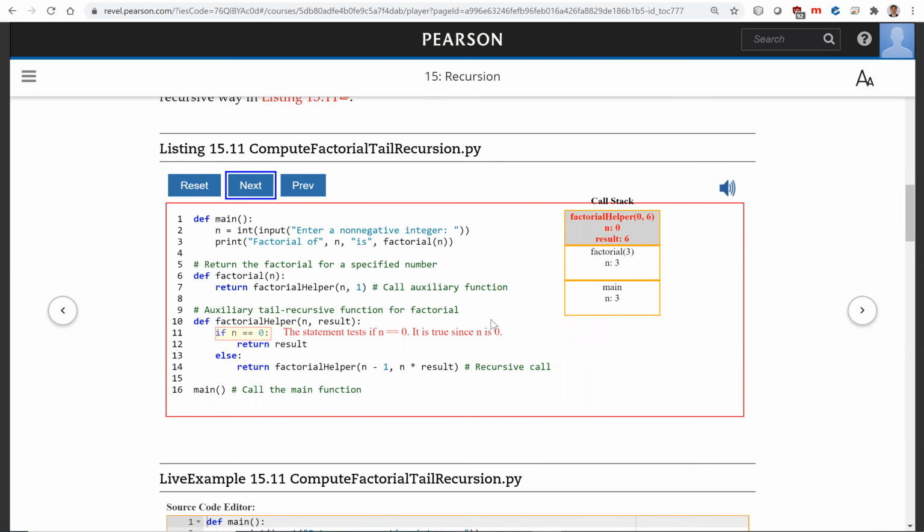The statement tests if n is equal to 0. It is true since n is 0. Now this n is 0, we're going to return result. Return result completely finishes the recursive function call. Return back to the caller, it's this factorial n. The statement returns result. Since the function is tail recursive, this return statement will exit the factorial n result function.